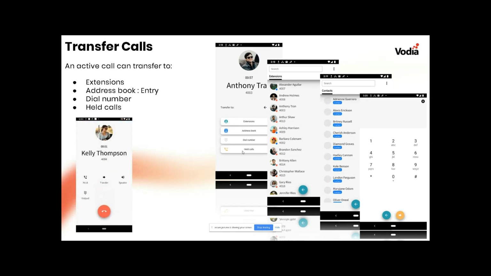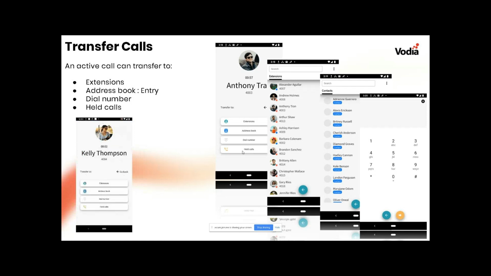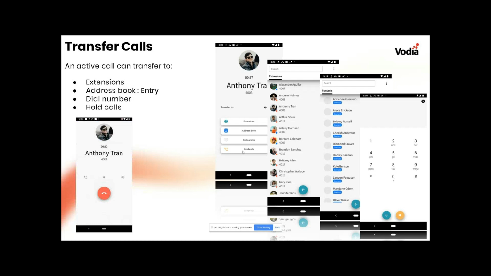And then you do also have an option to transfer to a held call. So this is going to be more of a supervised transfer. You put somebody on hold. You can go ahead and call the other person. Once you get them, you say, I'm going to go ahead and transfer you to so-and-so, and you can bring up your held calls, pick the person who's on hold that you want to transfer to, and off the call goes.